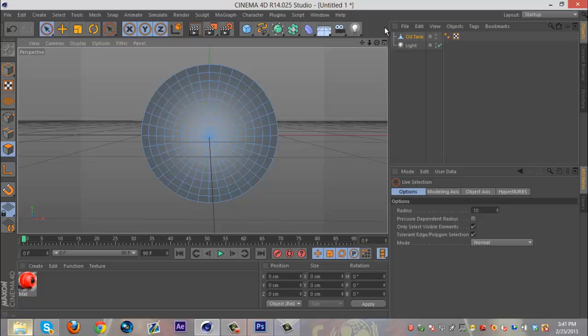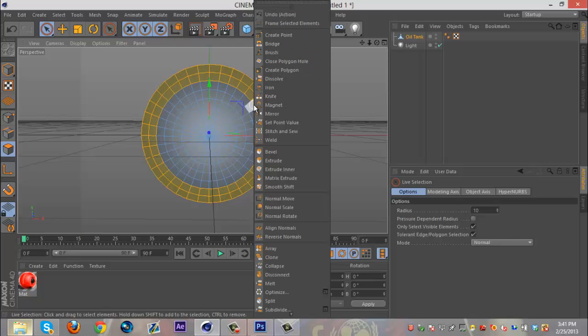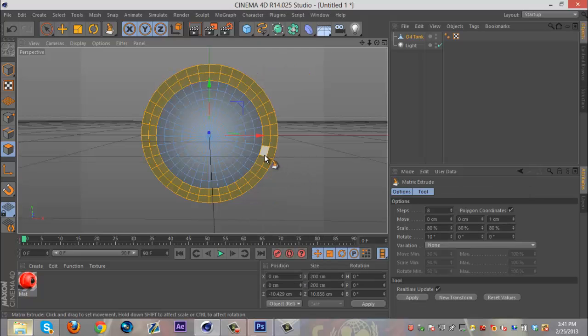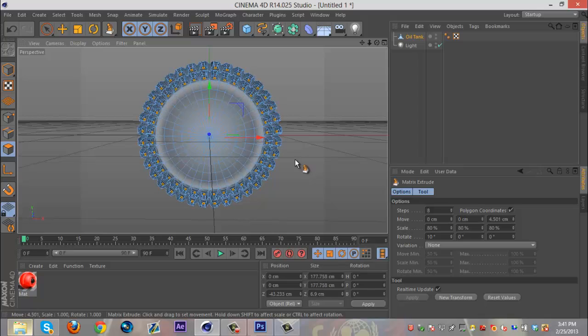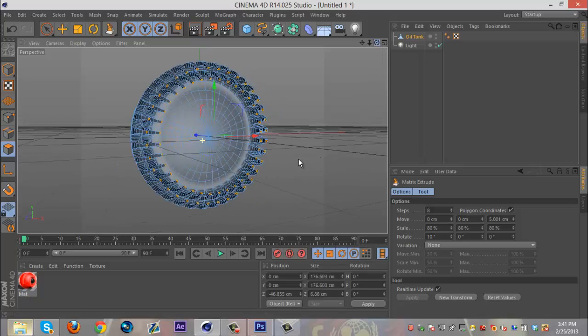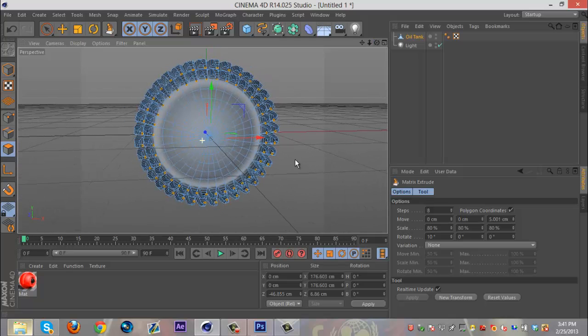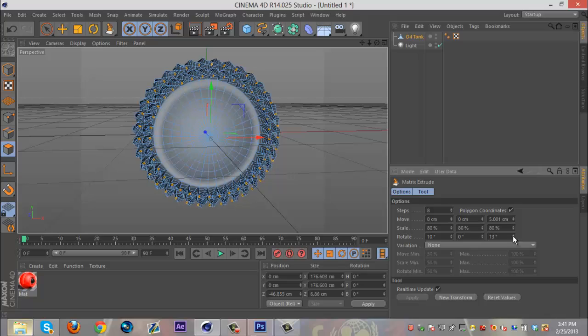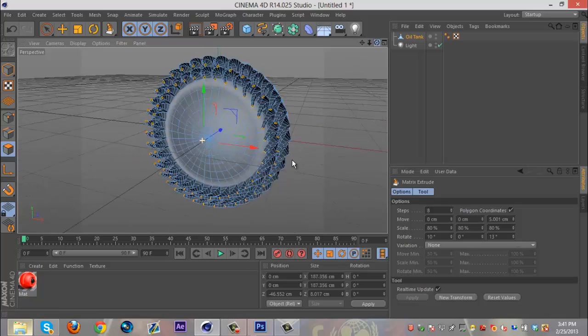Then what you're going to want to do is the two outside ones, you're going to want to select those by just clicking, holding, and just going around. Alright, then you're going to want to right click, matrix extrude, just pop those suckers out. And then you can just play with these settings. You can look at my settings right now. I'd suggest pausing the video and doing that, but I like to turn up the rotation a bit, give it a kind of cool effect like that.